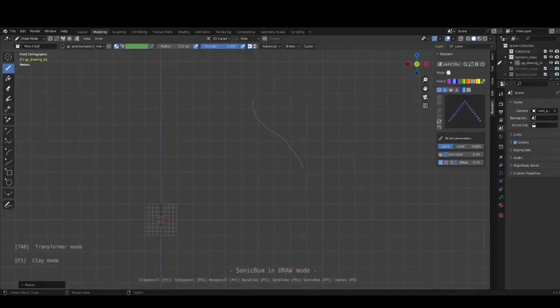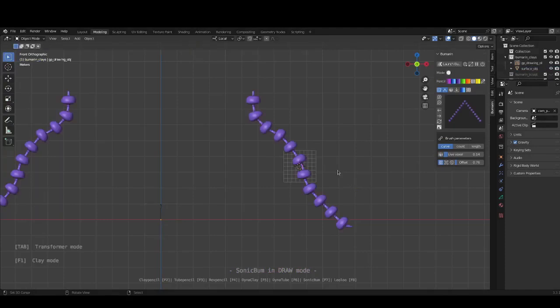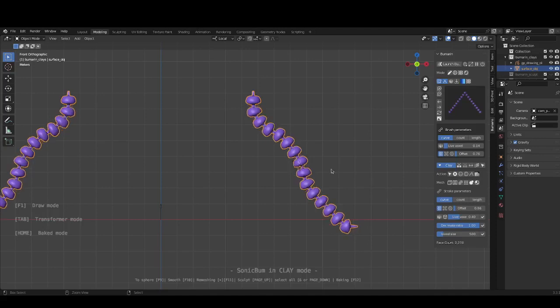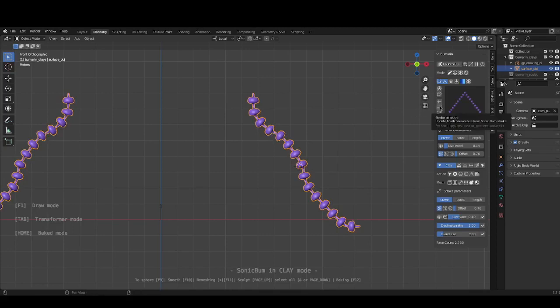Press left mouse button to draw a stroke. Press right mouse button to generate the Sonicbum stroke. Press F1 to toggle from draw mode to clay mode. Control mouse wheel button to increase the offset. Press Alt mouse wheel button to increase the size of the pattern. Transmit the parameter of the stroke to the brush in the panel.